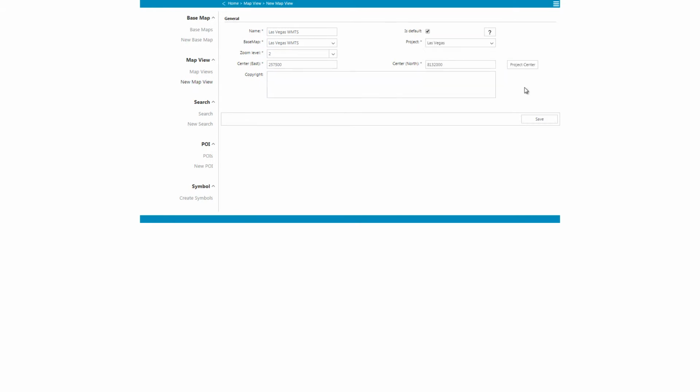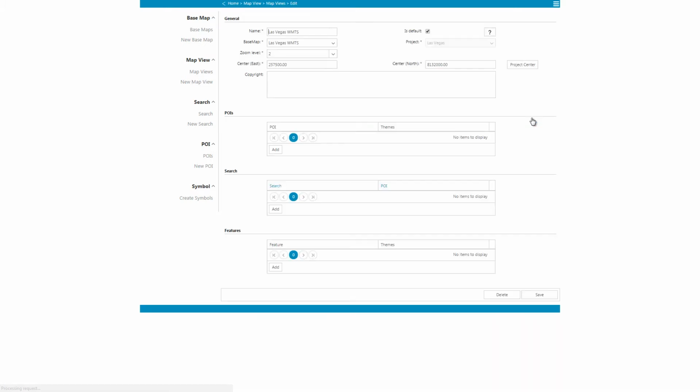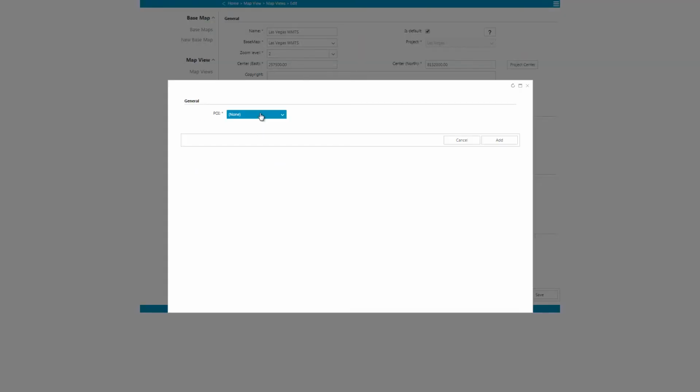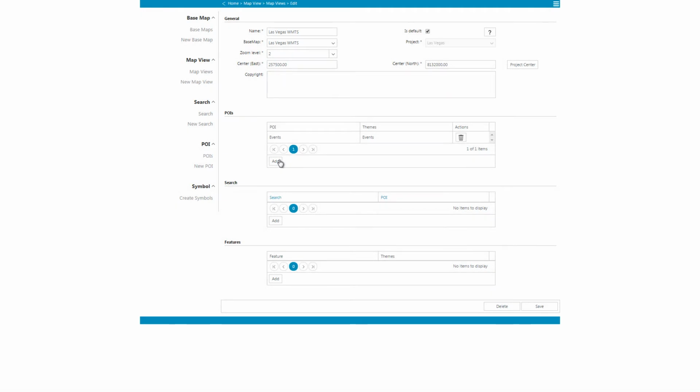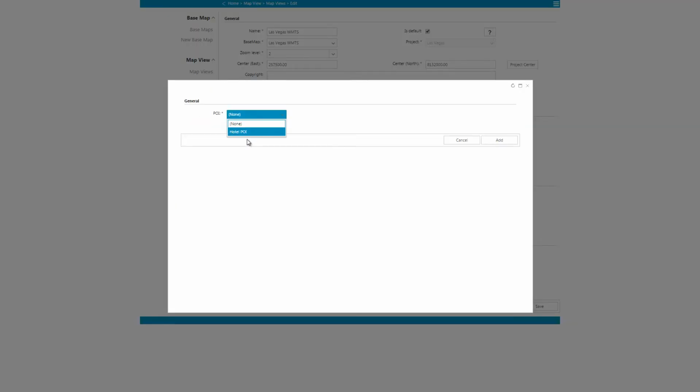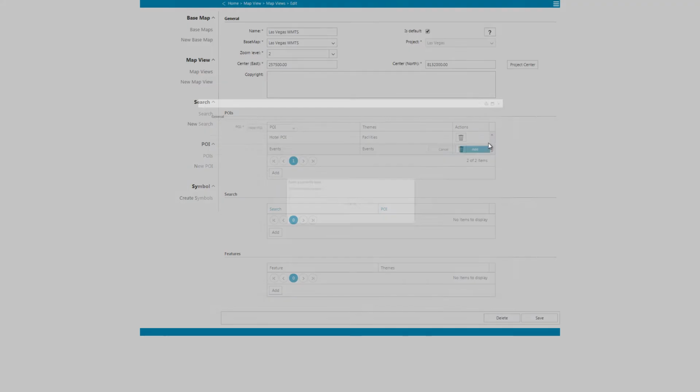If you have a copyright to be set on the map, you can place the copyright. For sure, for Bing Maps, Google Maps and OpenStreetMap, the copyright is already in the base map. So let's save this one. Once we have set up our general configuration, we can define the POIs that we would like to add. We add the event POIs and we add the hotel POI to our map view.